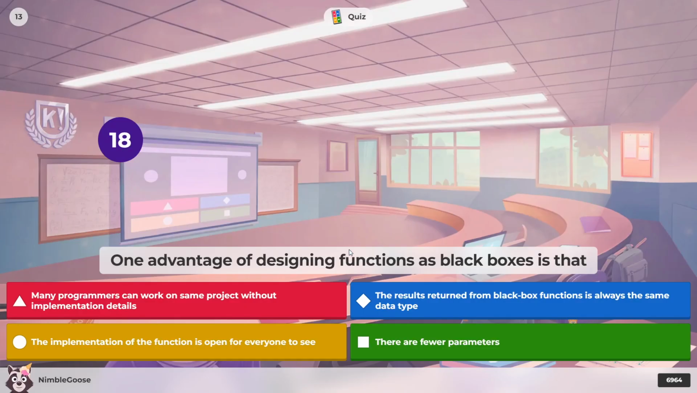And then show one advantage. Oh yeah, one advantage of designing functions as black boxes is that, fill in the blank.